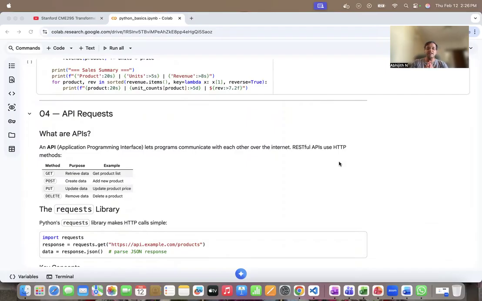Within that, there are different things you can do with an API. You can get or retrieve data using the method called GET. You can create data with the method called POST. You can update data using the method called PUT, or you can delete data with a DELETE method. This is the most structured way in which programs communicate with each other over the internet.